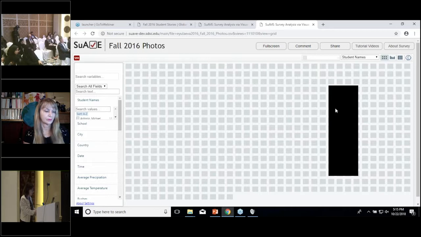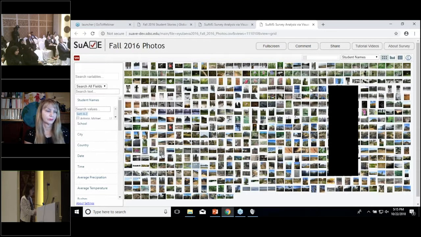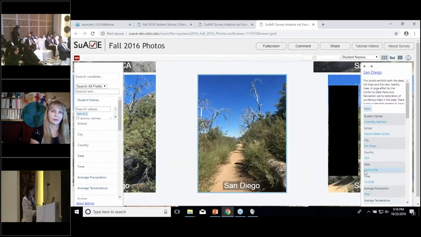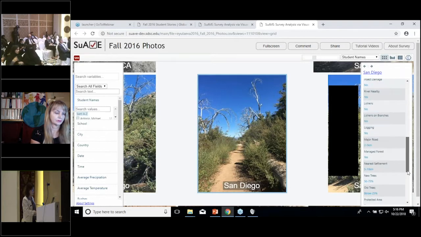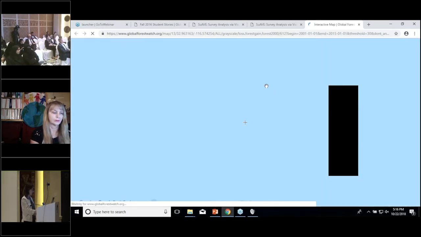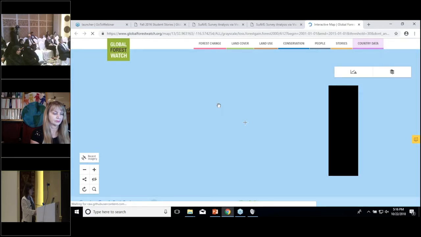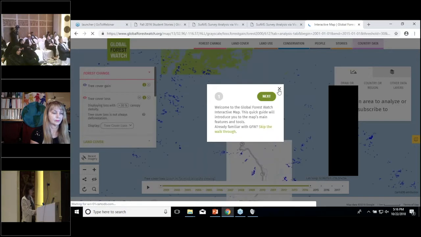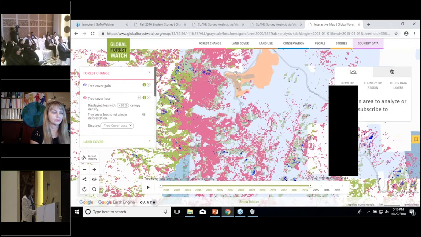These are examples of photographs that were collected by students in fall of 2016. You can zoom in on each photo and see what it shows and get all the information about this part of the forest or park that was surveyed by the student. We also connect this information to the Global Forest Watch platform, where students, if they click on this link, will get the map of the same exact spot, and they can look at the deforestation patterns and play the video.